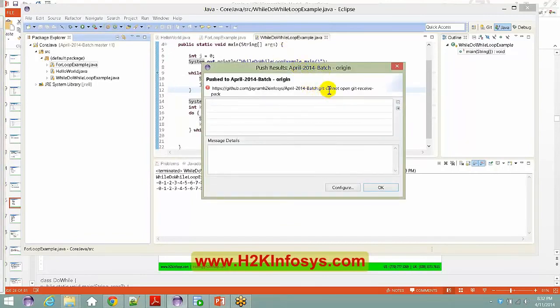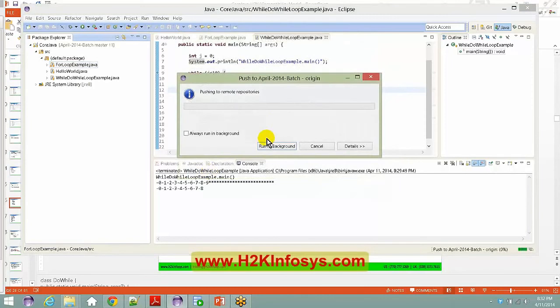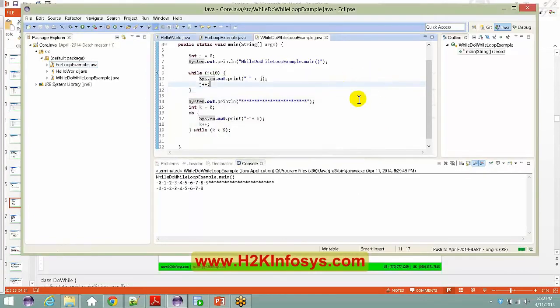All right, it says cannot open git receive pack. Looks like there is some problem here. Okay, I'll do one thing. I'll just check in the file later. Let me just show you how to check out this particular module.